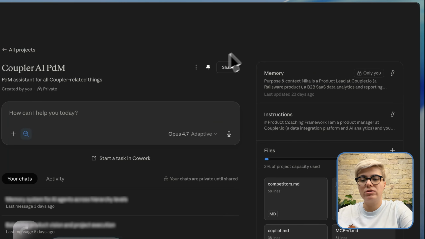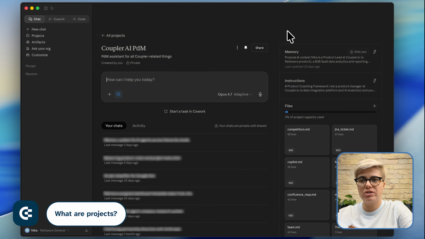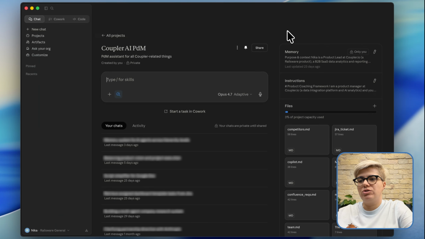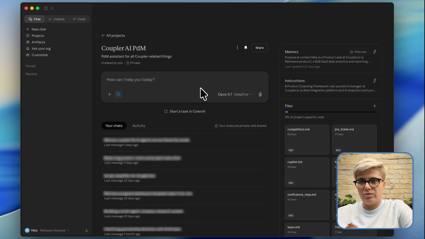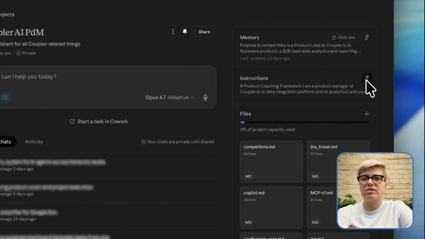So what are projects? Why do you need them? Projects help you to scope everything that your LLM can do for you, because an LLM, large language model, which is in our case Opus 4.7, is a jack of all trades. It can do everything. And to make it do some specific things, it's better to narrow its scope. How do you narrow its scope, right? You create a project. So you give it an instruction.